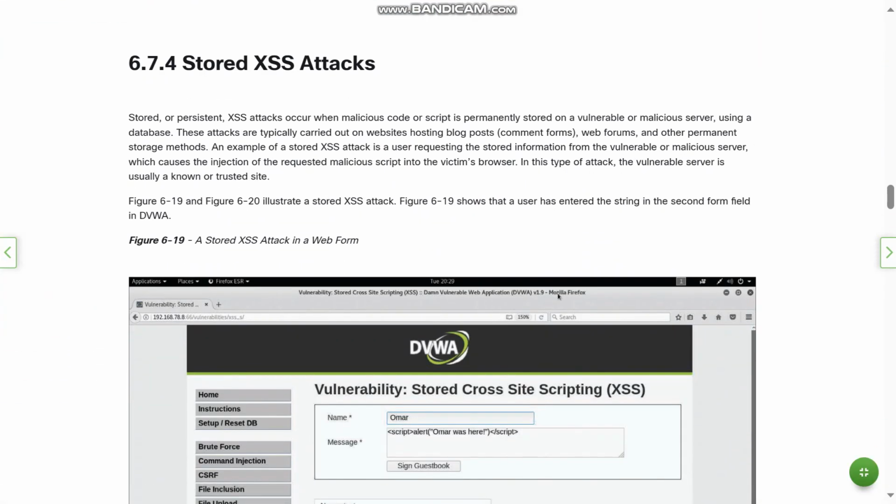Stored XSS attacks. Stored or persistent XSS attacks occur when malicious code or script is permanently stored on a vulnerable or malicious server using a database. These attacks are typically carried out on websites hosting blog posts, comment forms, web forms, and other permanent storage methods. An example of a stored XSS attack is a user requesting the stored information from the vulnerable or malicious server, which causes the injection of the requested malicious script into the victim's browser. In this type of attack, the vulnerable server is usually a known or trusted site.